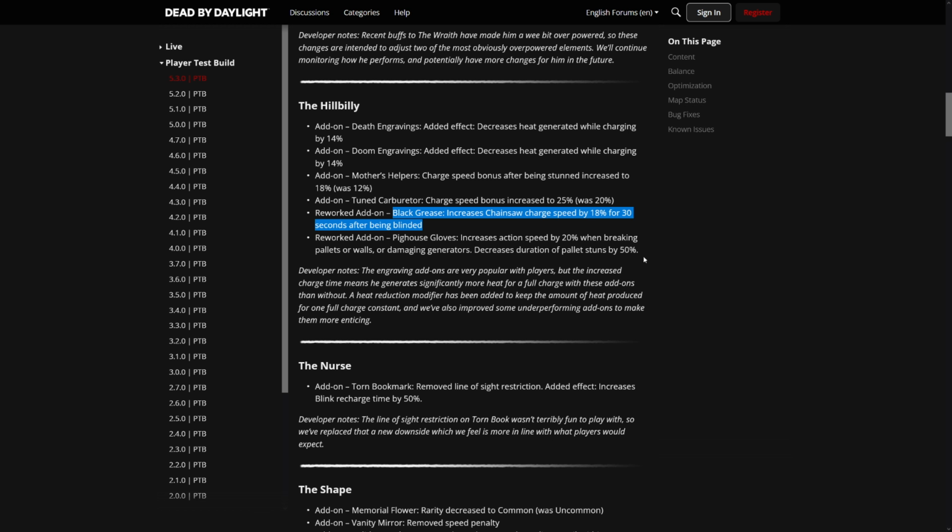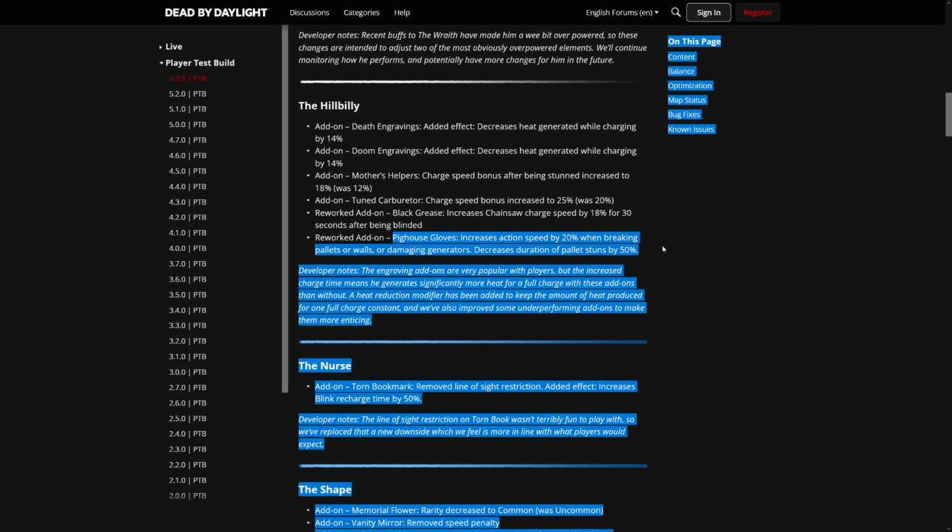Black Grease increases chainsaw charge speed by 18% for 30 seconds after being blinded. Increased action speed by 20% when breaking pallets or walls or damaging generators. Decreased duration of pallet stuns by 50%. So honestly, these Pighouse Gloves are insane now.